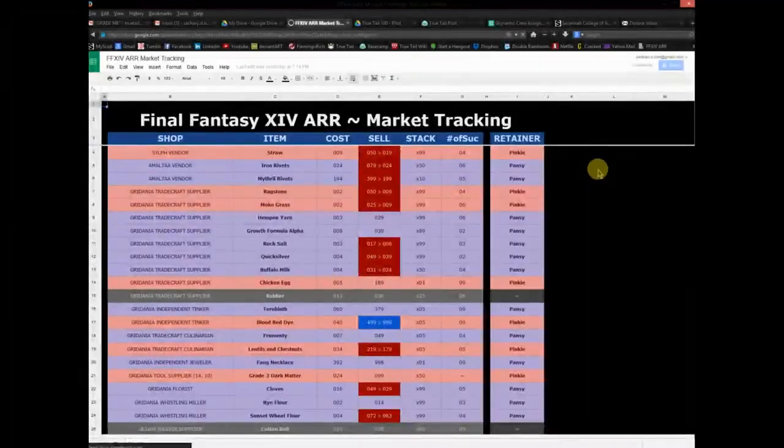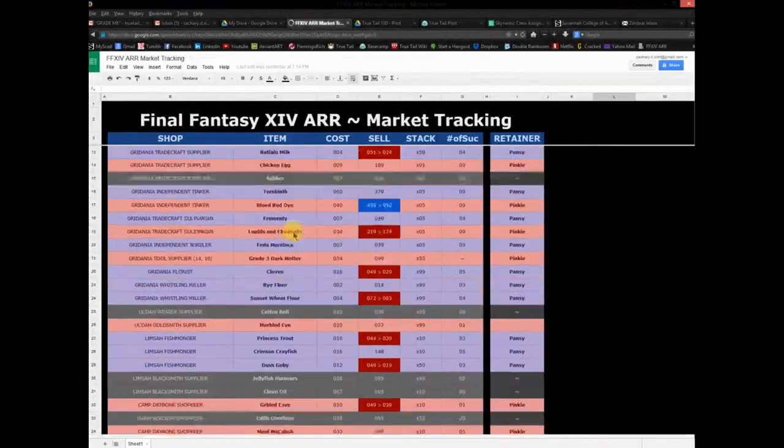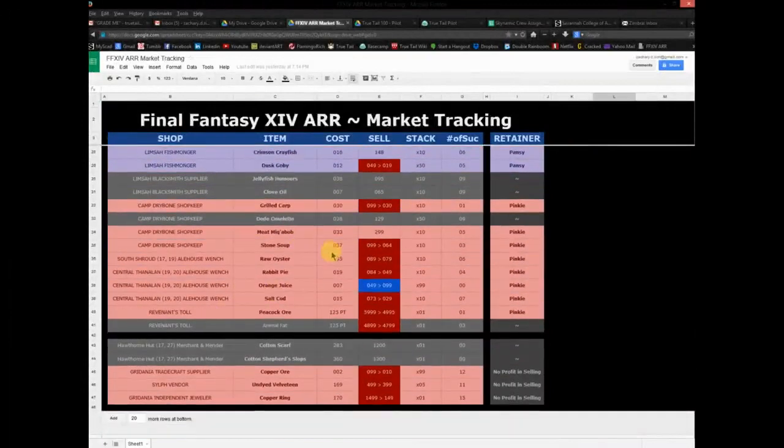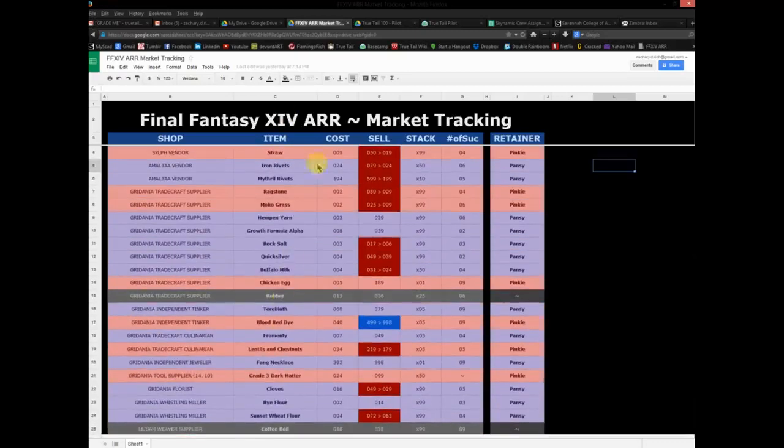So this is what I made out of that. I gathered that data and I made a spreadsheet. And it's the exact same data that you saw there. What is the shop? What is the item? How much does that item cost? What does it sell for? I colored it red if the sell price is going down, that way it's selling for less and less. I colored it blue if the sell price is going up, that means it's selling for more and more. How many stacks can I sell at once? How many times have I been successful in selling this item? And which of my retainers is selling it?